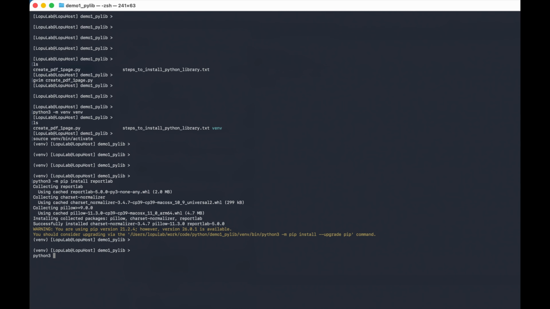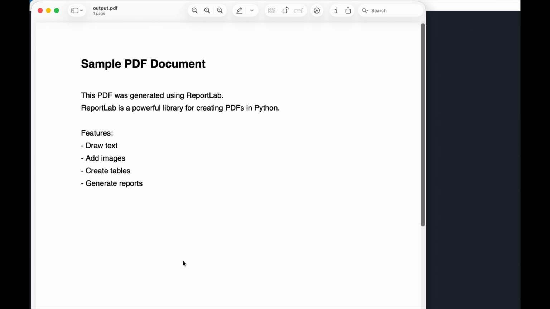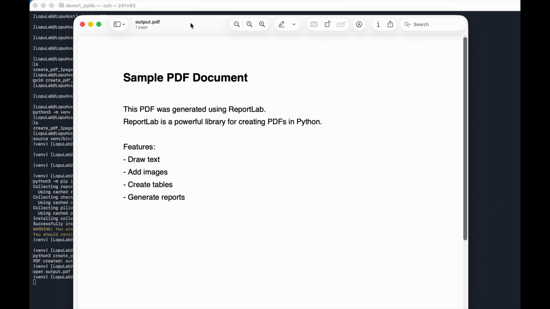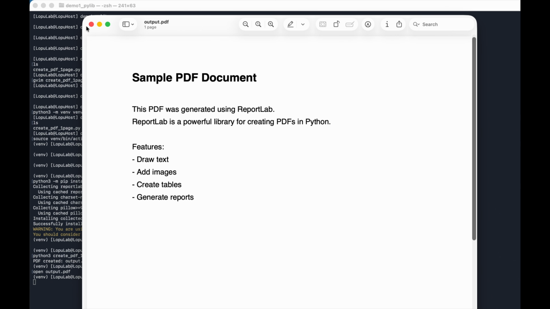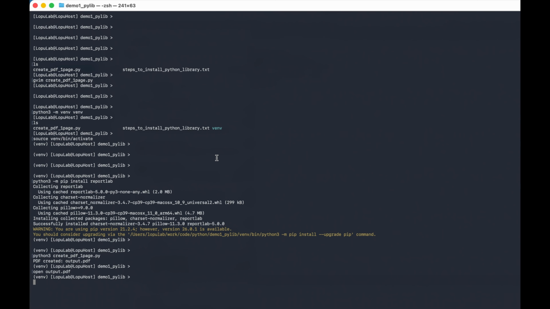So let's try to run the script. Okay, I'm running the script, and looks like the script ran successfully. So it has created a PDF file called output.pdf. Okay, let's try to open this PDF and see. Okay, looks like the PDF is generated cleanly. That means the code worked.